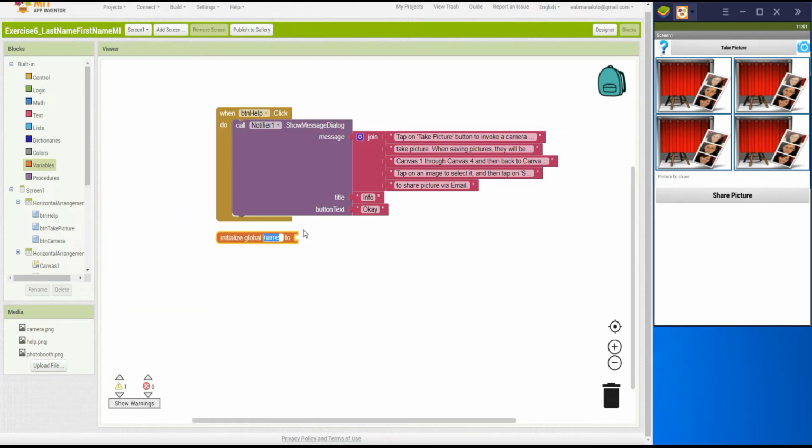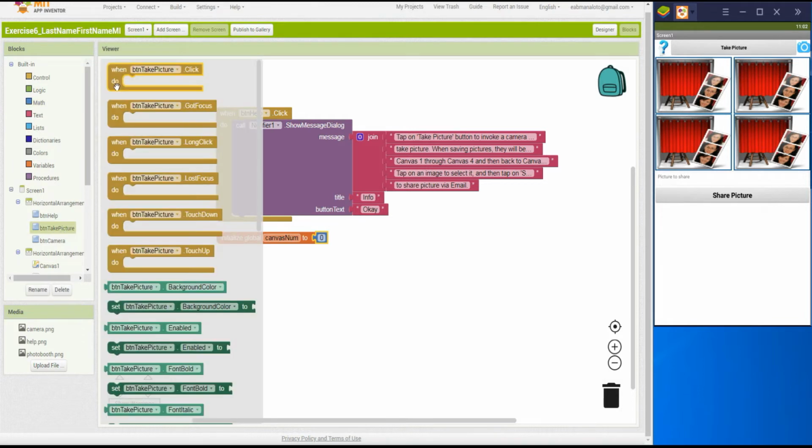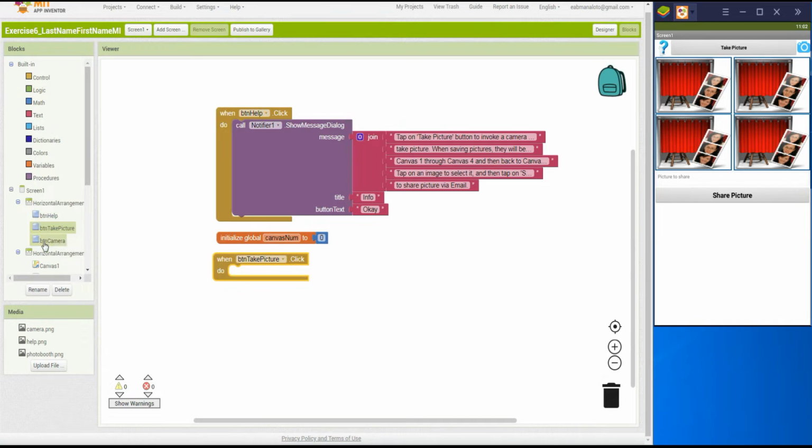So the name of the global variable is canvas num, or number, and let's have a value of 0. Then starting the camera. So when either the button take picture or the button camera are clicked, we'll use their associated click event handler to capture the event and start the camera using the camera 1 take picture. So let's have the button take picture click and also the button camera.